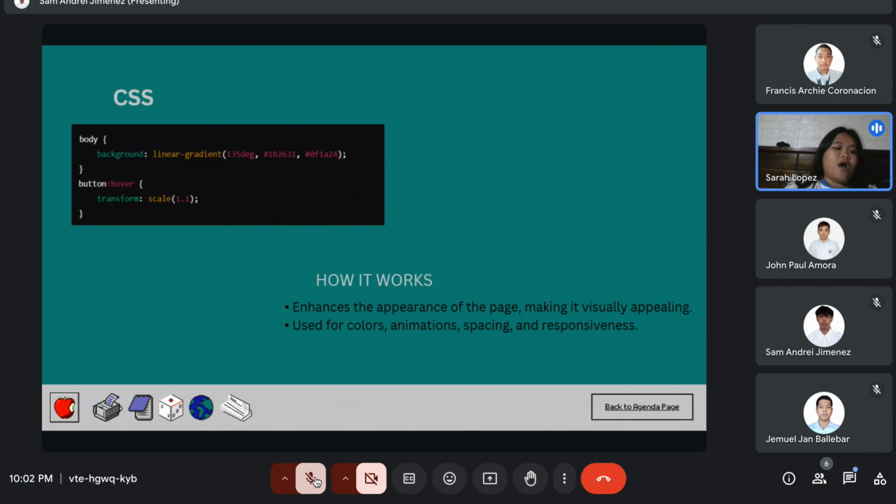CSS. Now let's talk about CSS, our cascading style sheet, which is responsible for the visual design of our currency change calculator. CSS enhances the appearance of the web page, making it more visually appealing. It allows us to add colors, backgrounds, animations, and spacing to improve user experience. Next slide, please.